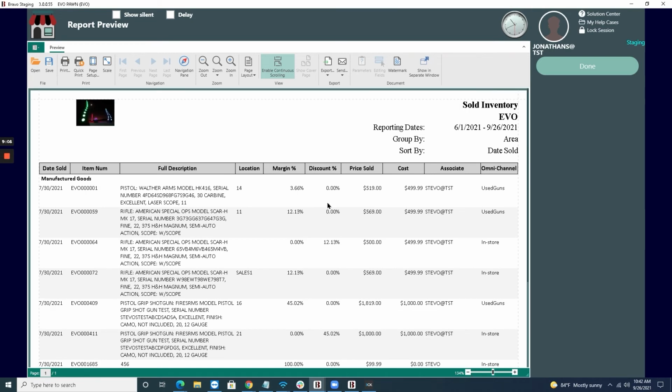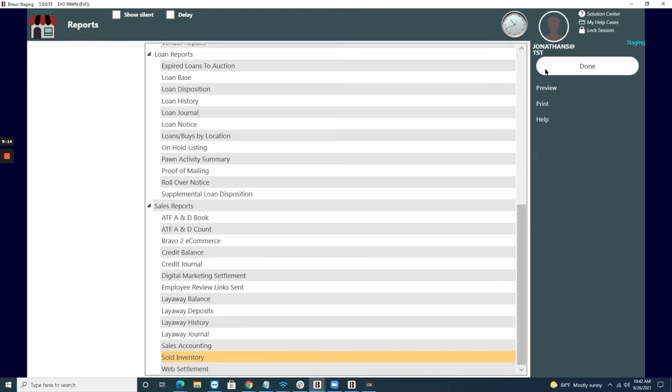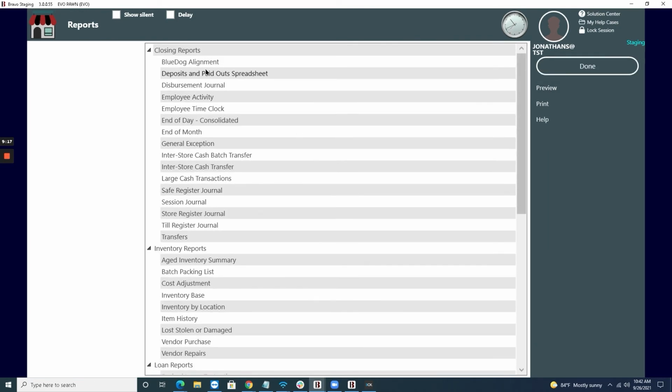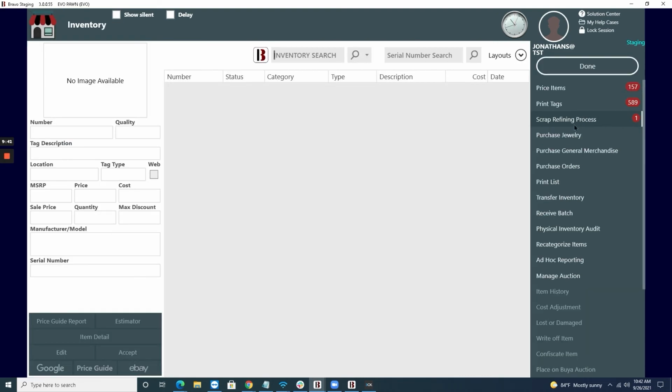There is also another form of running reports in Bravo called ad hoc reporting. Within each subsection of Bravo, there are ad hocs. Inventory, layaways, loans and buys, e-commerce, eBay listings, customers, and void view transactions each have their own type of ad hocs. Ad hoc in Latin means for or with purpose. You basically tell it what to do in the section you are running it in. You are really only limited in what you can do with it by your imagination.